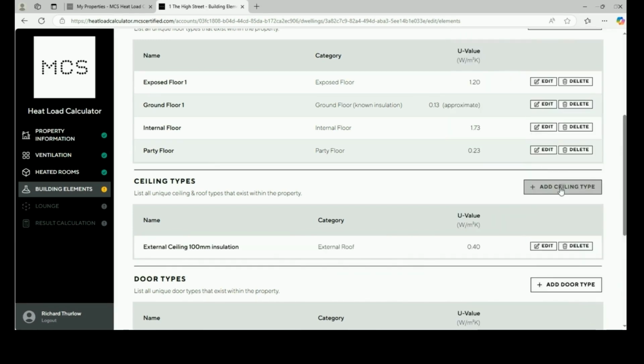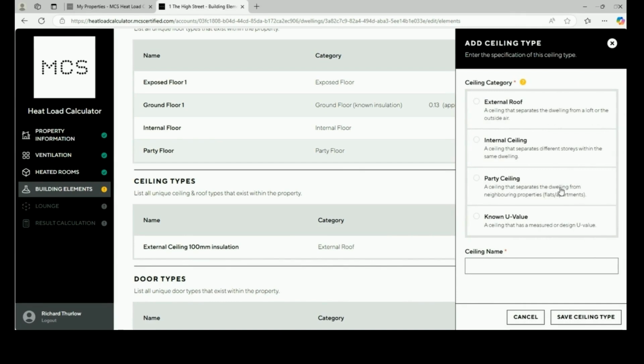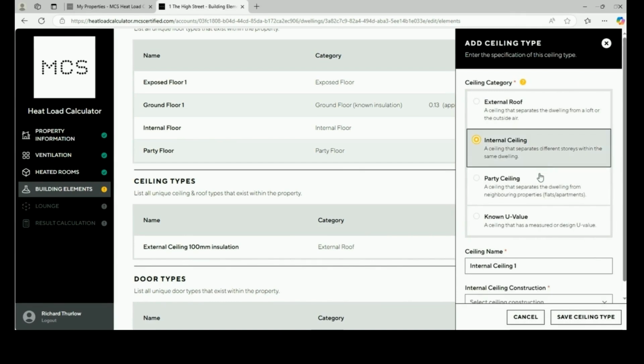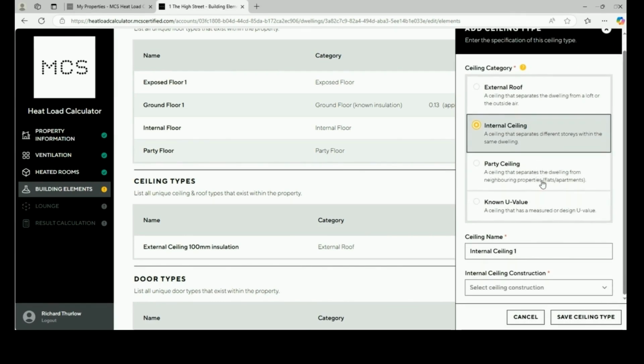Moving on to the external ceiling, which is of course a ceiling that separates different stories within the same dwelling. As usual, you'll be invited to give that ceiling a name, or you can go with the suggested name. Then the only other selection you will need to make here is the internal ceiling construction type. You will get this option of unknown, less than 100mm of insulation, or intermediate, equal to or greater than 100mm of insulation.